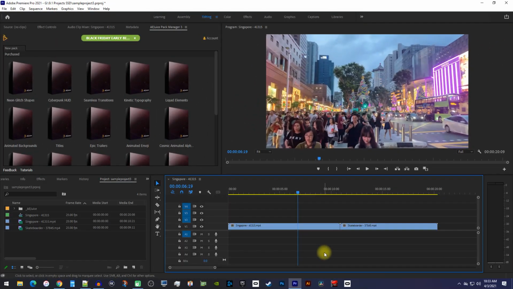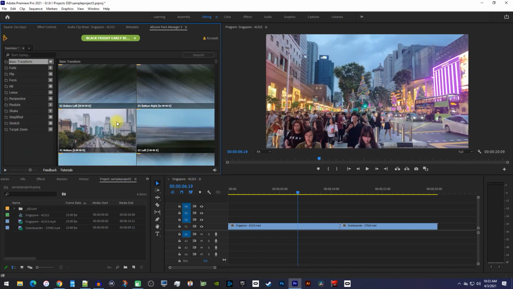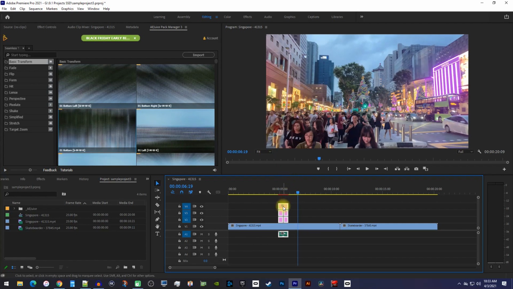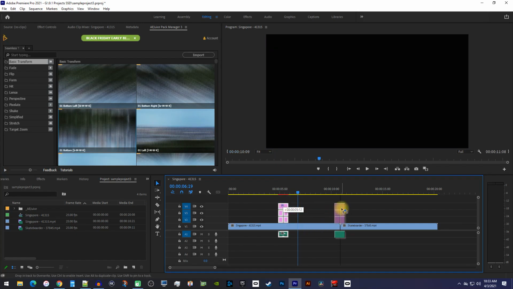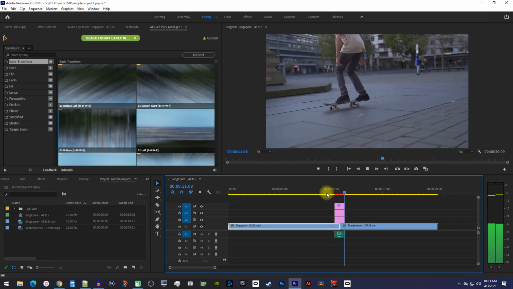Another one of my favorite features in the AE Juice bundle are the transitions like those found in the Seamless Transitions pack. Like everything else in the bundle, you can preview them, and once you find what you like, select it and click import. Finally, just drag your transition so that it's centered at the cut. And just like that, we have this awesome looking transition with a built-in sound effect.